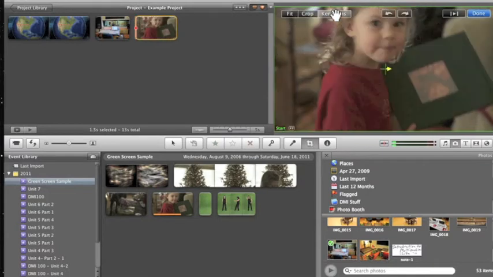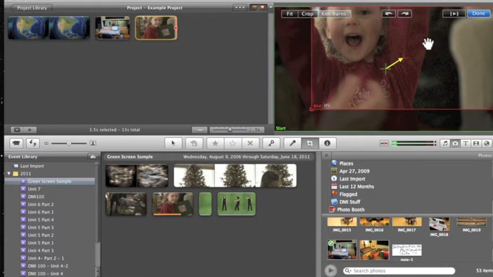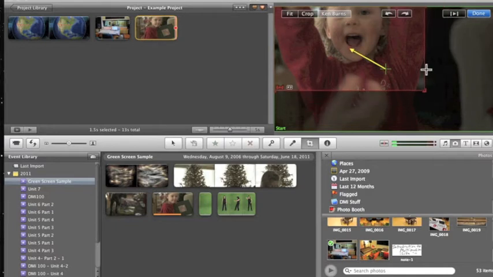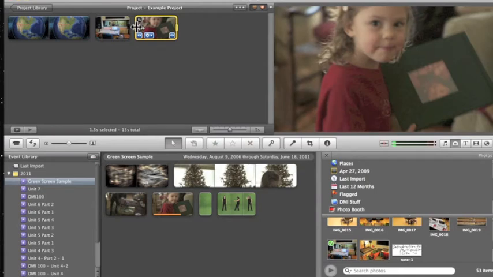We're going to go to Ken Burns effect. And see, we're going to start it so that it starts at the full screen, and click start. And then we're going to do exactly the same thing, except that this time we're going to focus it right here on her little face. And we're going to click done. So you can see how that's going to look now. We'll go back to the beginning and play that clip.